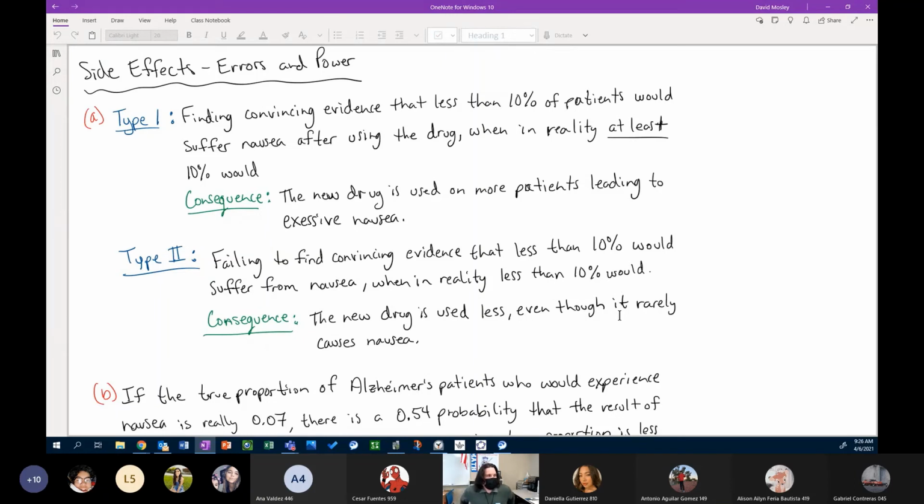Question, or part A. A type 1 error would be finding convincing evidence that less than 10% of patients would suffer nausea after using the drug, when in reality at least 10% would. Right, so the type 1 error is finding convincing evidence for the alternative when the null hypothesis is true. Type 2 is failing to find convincing evidence for the alternative when the null hypothesis is false.